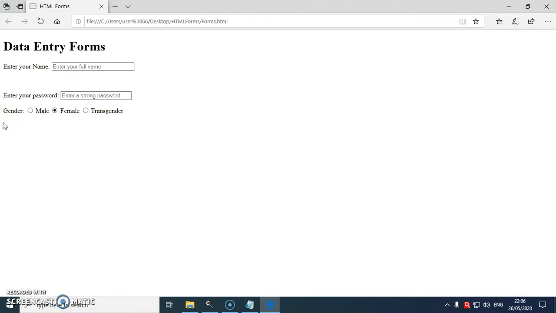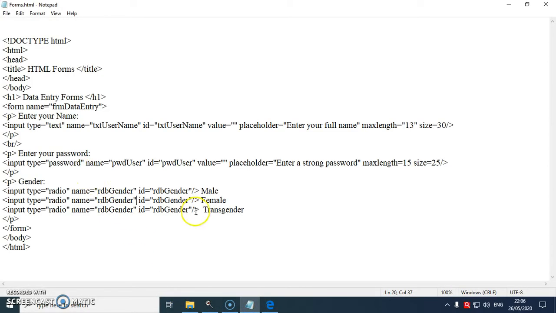So all the three radio buttons in a group should be carrying a single name, and we have grouped the radio buttons with the name rdbGender. So radio buttons in a group should be called by the same name. Only then will they function properly. We'll move to the next attribute.